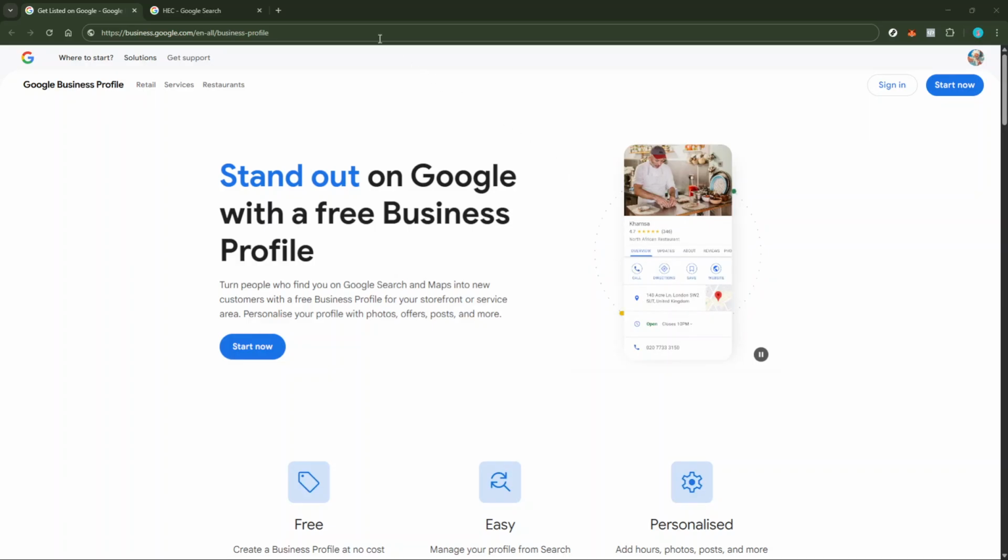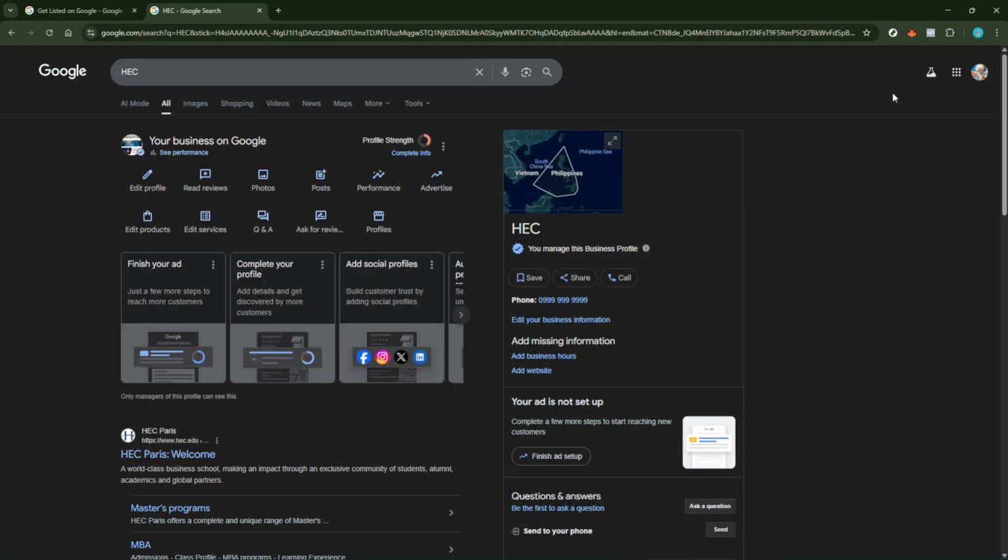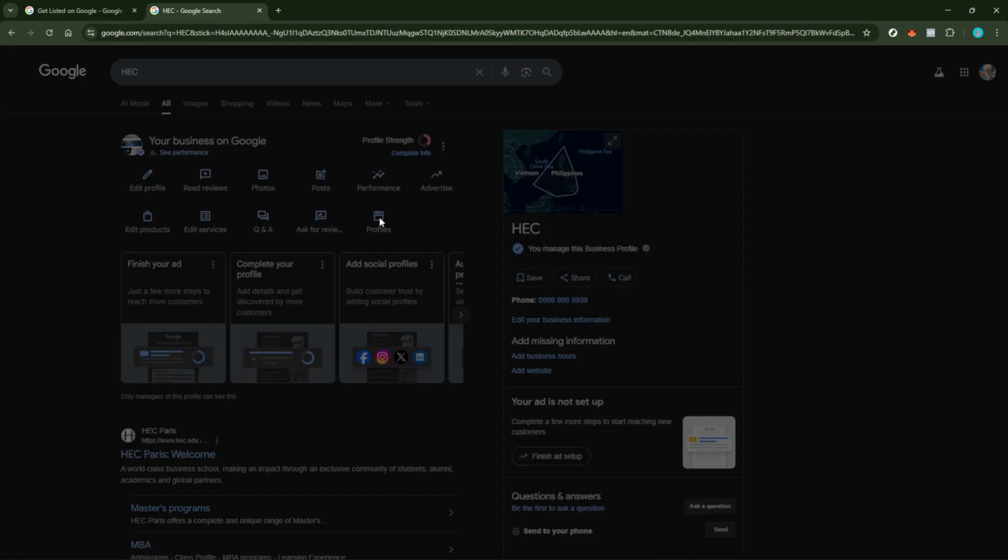First, you'll need to sign in to your Google Business profile. It's important to use the account associated with your business. This ensures you have access to manage the locations listed under your business. Once you're logged in, navigate to the Profiles section. Here, you'll find an option that says Manage Multiple Locations. Go ahead and click on that.